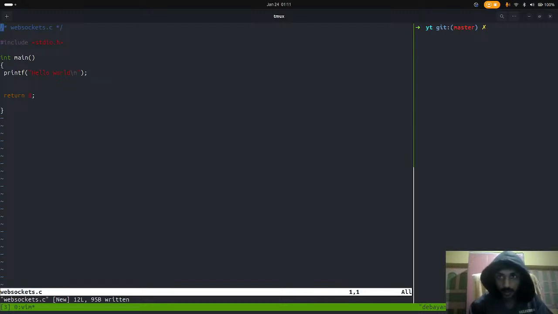And gcc, what is the file name? WebSockets.c -o WebSockets. So yeah, hello world is printed.